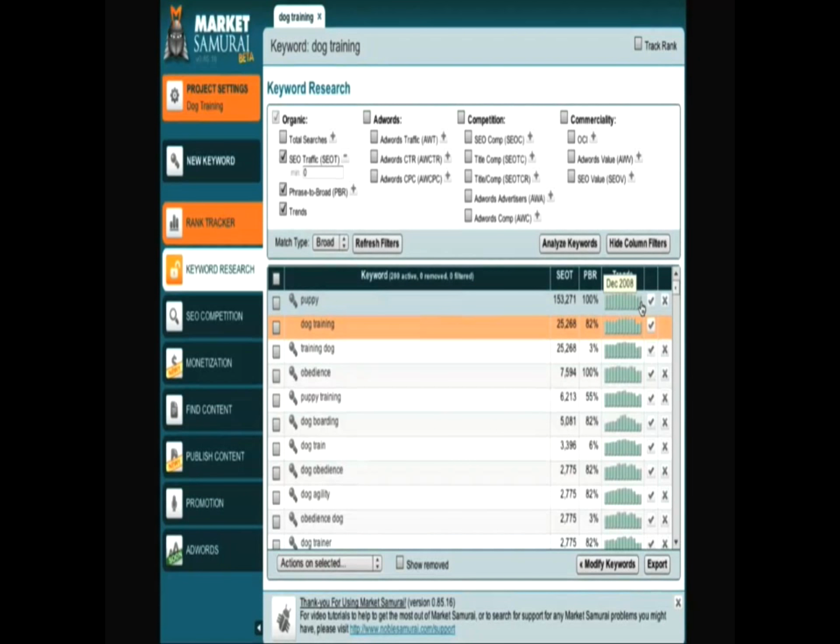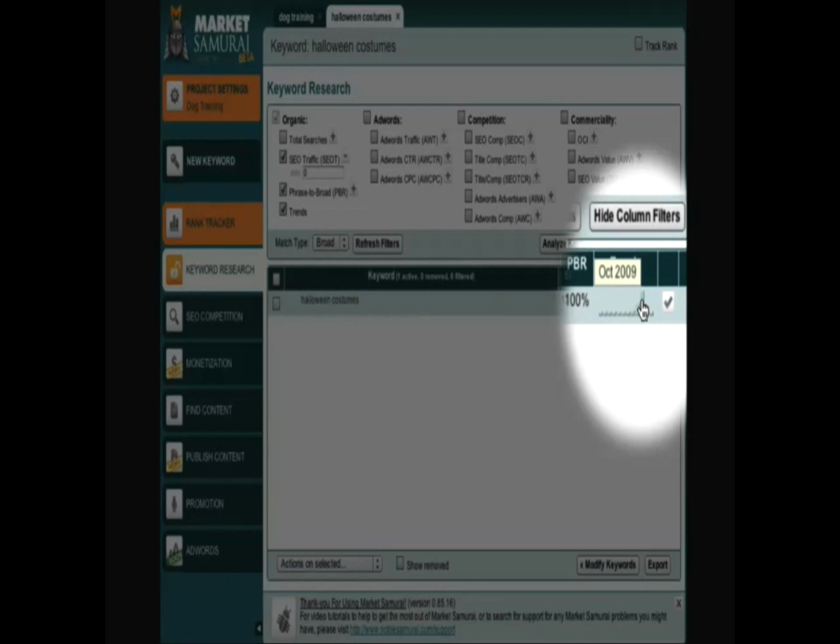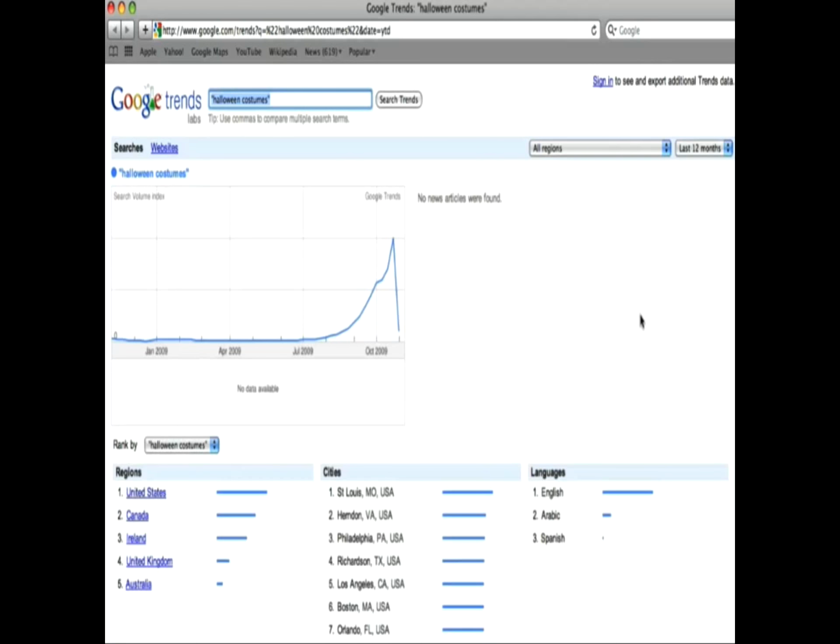The Trends graph is particularly useful for identifying keywords that are very seasonal. For example, here is the organic traffic data for the keyword phrase Halloween costumes. You can see that this is a very seasonal term, with a large spike in October, as you'd expect. If you want even more trend-related information, just click on the trend graph. This will open a new window that provides more detailed information relating to the trends associated with your keyword phrase. Okay, let me just close this window and we'll get back to Market Samurai.